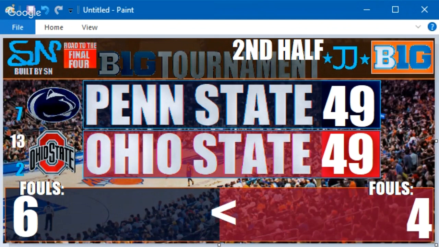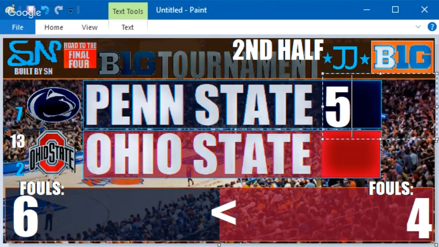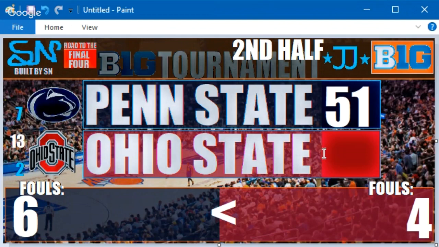49-all. Ohio State in the bonus the rest of the way. Bates Diop unable to score on that possession for Ohio State. Now Tony Carr taking it up for the Nittany Lions. Down low. It is a dunk for Julian Moore. 51-49 lead.